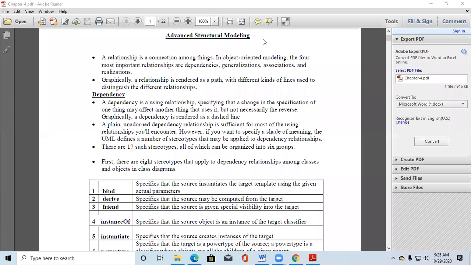In that, we are going to see some advanced classes. Classes may include constructors and destructors, then objects, objects with their responsibilities, and classes with responsibilities. So here in advanced structural modeling, first we will see some basic concepts regarding classes, regarding objects, then relationships.